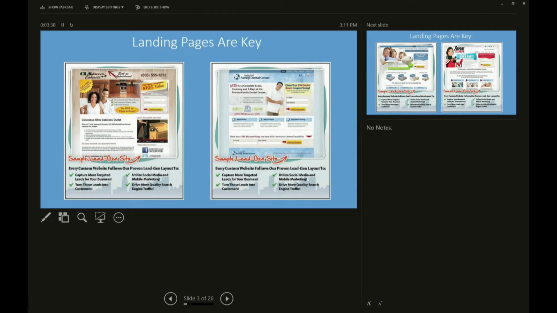Landing pages are key. One of the biggest mistakes that everybody makes in the internet marketing world and marketing online, and everything's going online, would everybody agree? Right? Is you have to have a landing page. And your landing page needs to be designed in what I'm going to refer to as a direct response marketing situation, where we want people to respond.